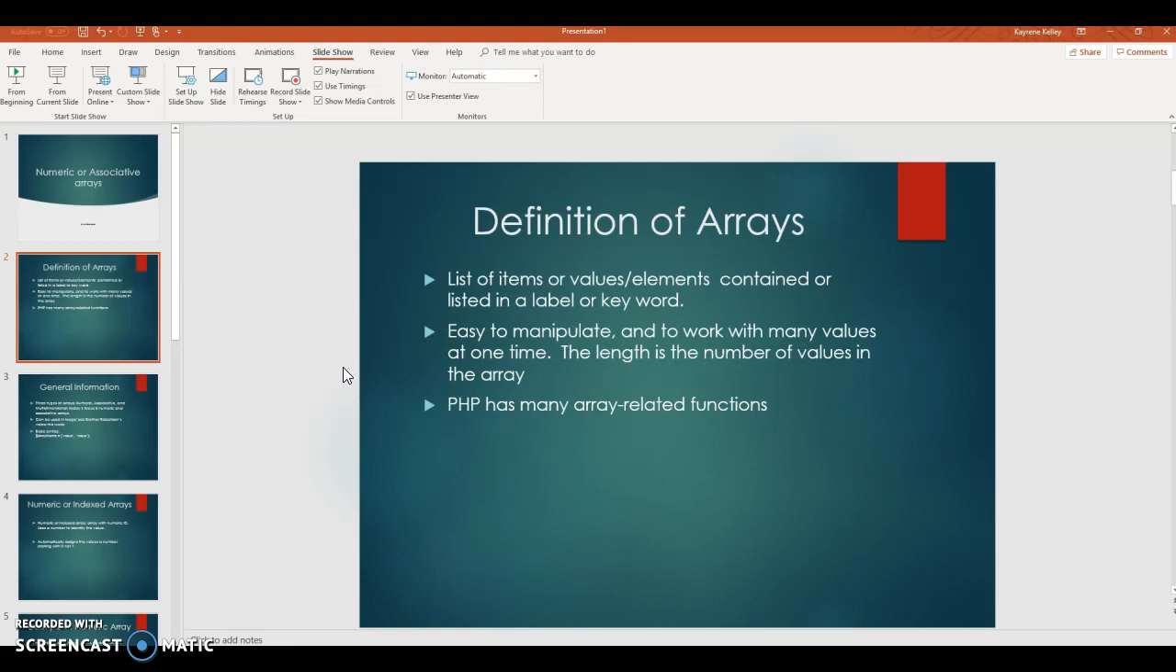The definition of an array is a list of items or values, elements contained in or listed under a label or a keyword. Basically what that means is you have a keyword or a label with several values or elements listed with it.